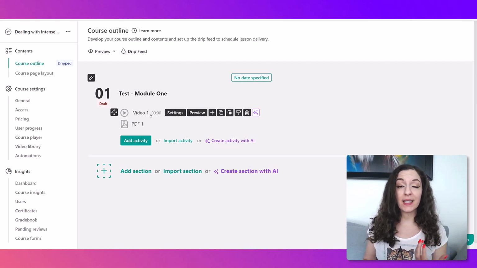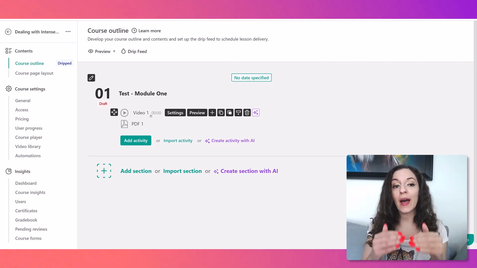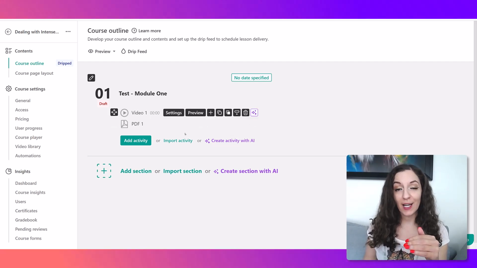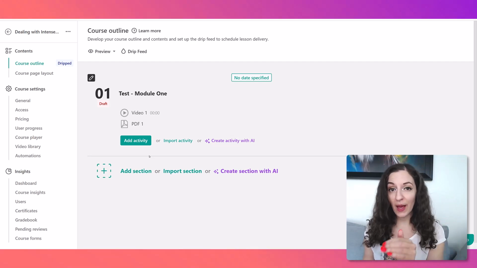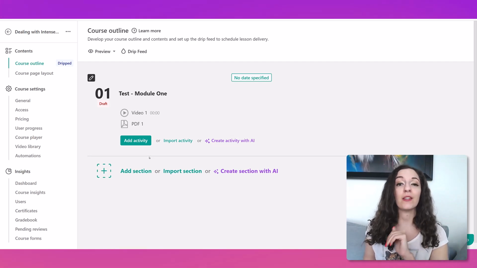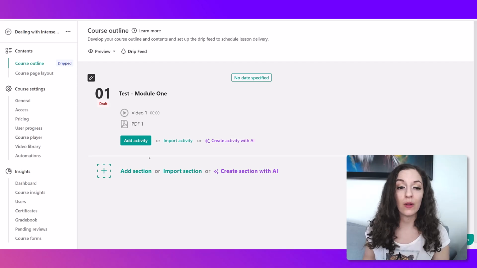If that's the case, let's say you want to release only one video, then you'll need to pull that out as a separate section. So create its own section and just put that one video in there, and that's how you can get it to release that one individual learning activity.